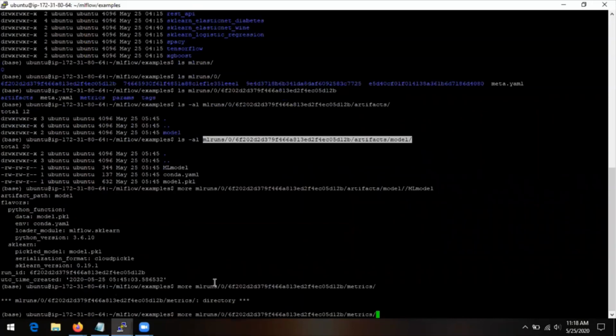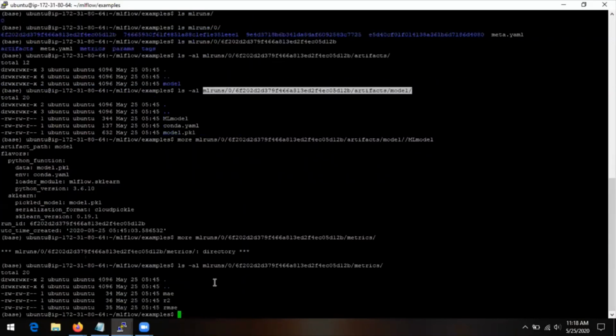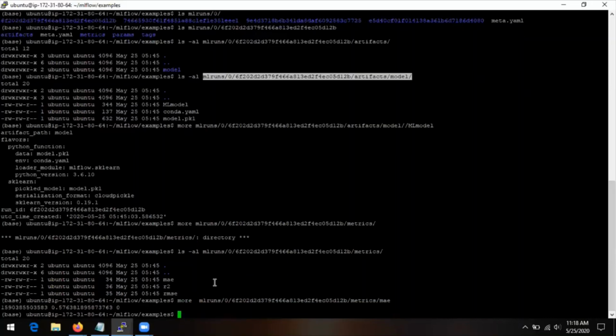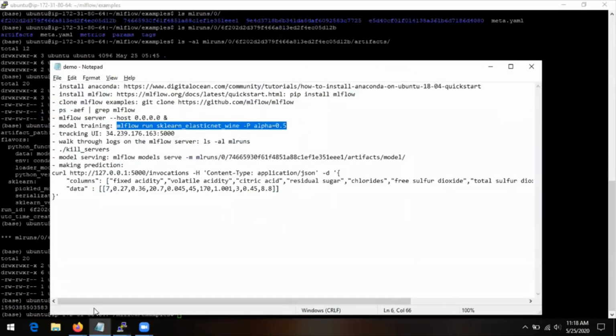So this is a directory. If we see in this directory, you'll see the different values. So if we see the MAE, we'll see the value of this. Okay, 0.576. Okay, so we saw the MLflow server logs. Now what we'll do is we'll serve the model.